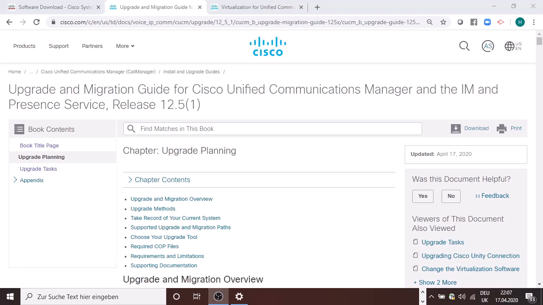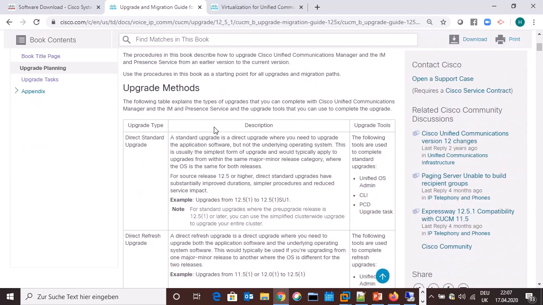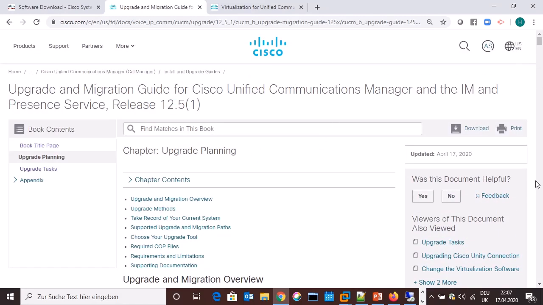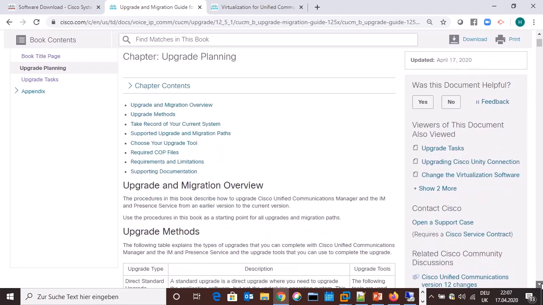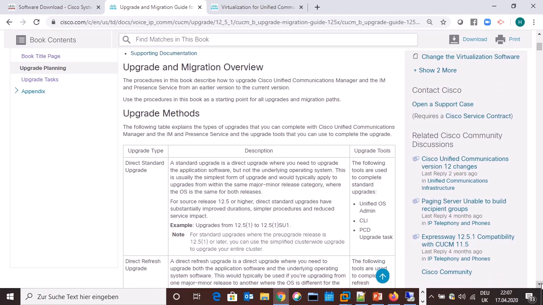Okay, so the first thing that you would do is go to the upgrade and migration guide for Cisco Unified Communications Manager IM and Presence release 12.5(1), and have a look at the steps, the planning and the tasks that are involved. The upgrade tasks that you see are really simple. You just go through it. There are different kinds of upgrade methods.